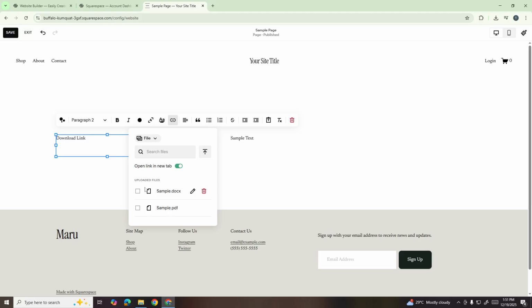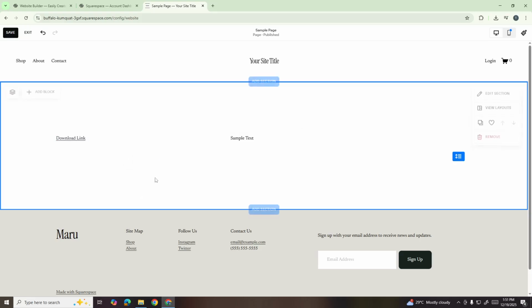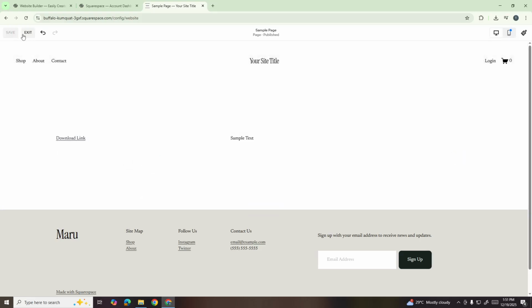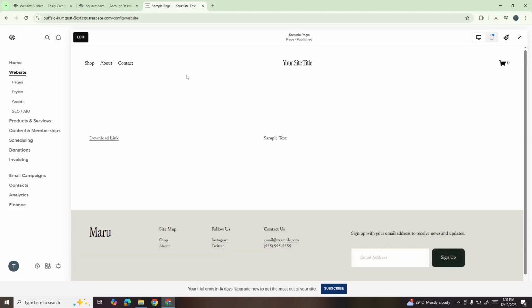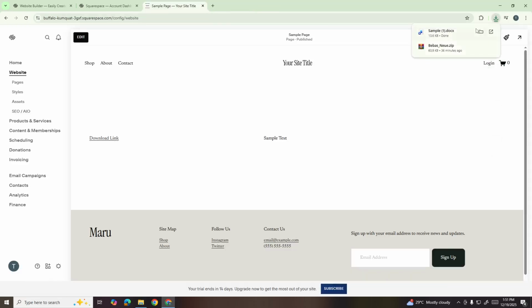Once you've selected the correct file, click Save to confirm your settings. After saving, click Exit to leave the editing mode. Now, when you or anyone else clicks the text link you just created, it will automatically trigger a download of the file you attached. This creates a seamless experience for your visitors, giving them instant access to your resources.